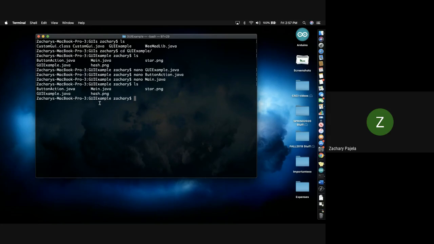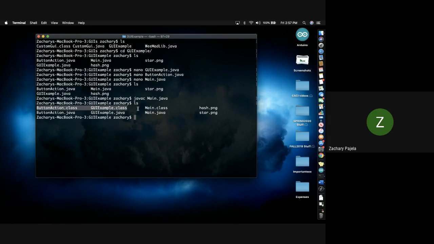The nice thing is, because all of these things tie together, we can run javac main.java, hit enter. That will compile main.java. But if we now run an ls, you should see that there are class files for everything else, because main called upon GUI example, and GUI example called upon button action. So it sort of went through, there were no errors, and so it was able to compile each of those. Okay? And again, this modular approach means that you can go in, you can work in groups more easily.